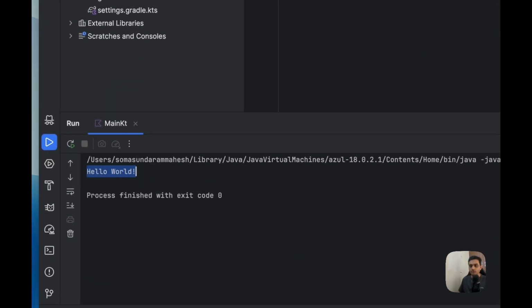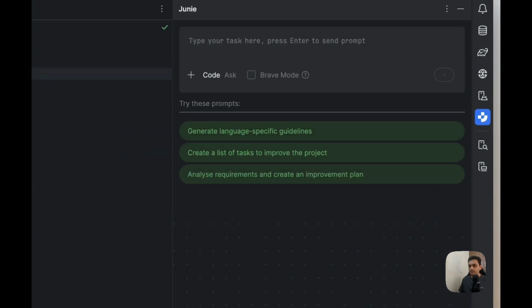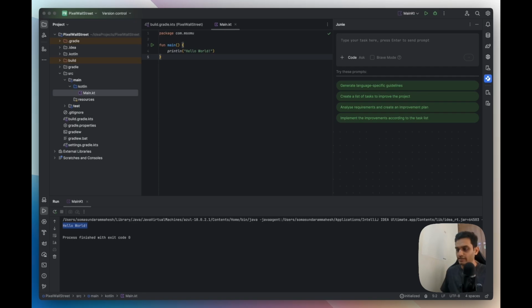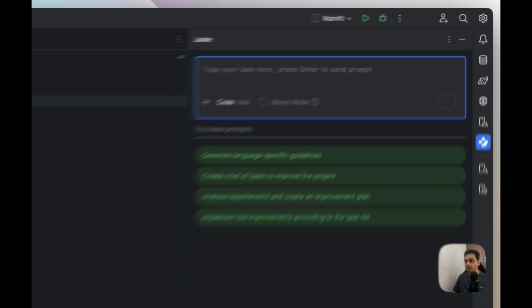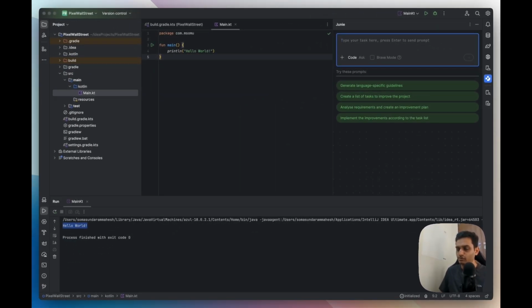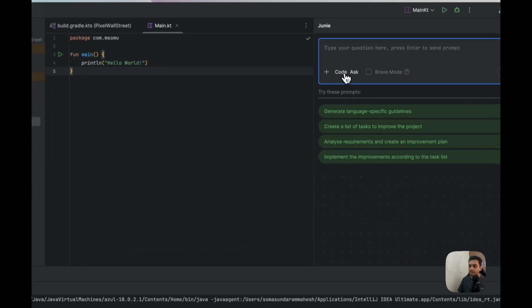And now let's open Junie. And this is, as I told you, right now in alpha. And this is going to do the work for us. So let's give it a task. So you can use this in two ways right now. One is to ask about the existing project, and the next one is to directly code for you.